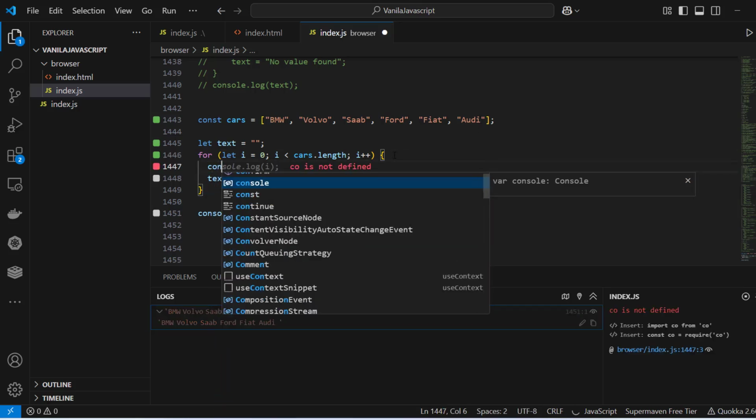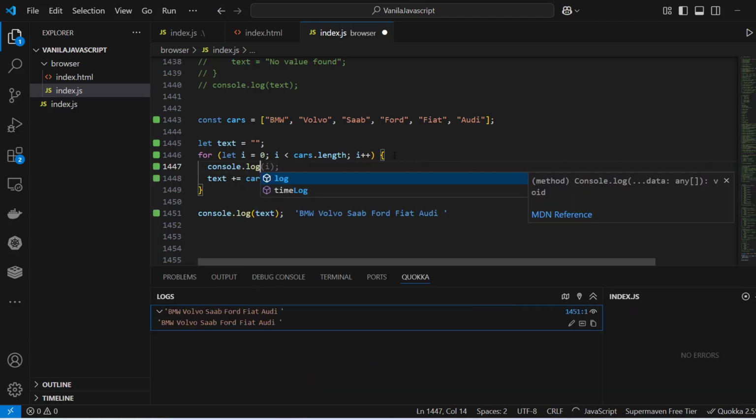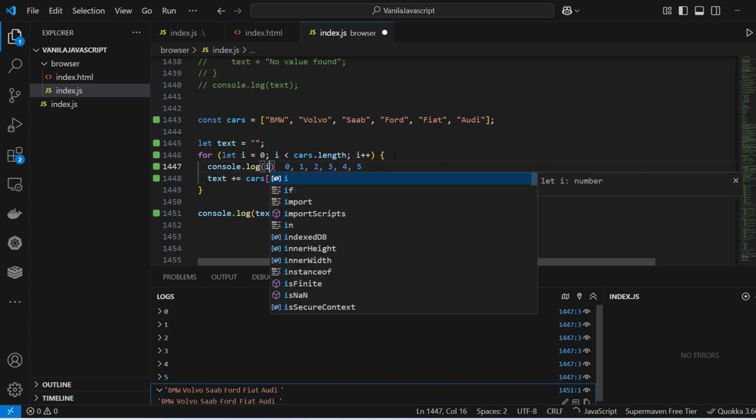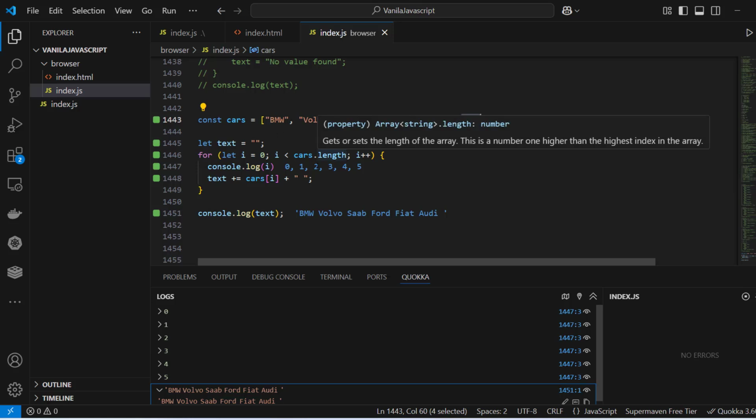So I'm console logging i. Let's see i. What is i doing? This is 0, this is 1, this is 2, this is 3, this is 4, this is 5. So it's iterating repeatedly through 5 until cars.length. When will it finish? It will finish when it passes the length, I mean when it is 6. Up to 5 it will run, because we are giving the condition cars.length.